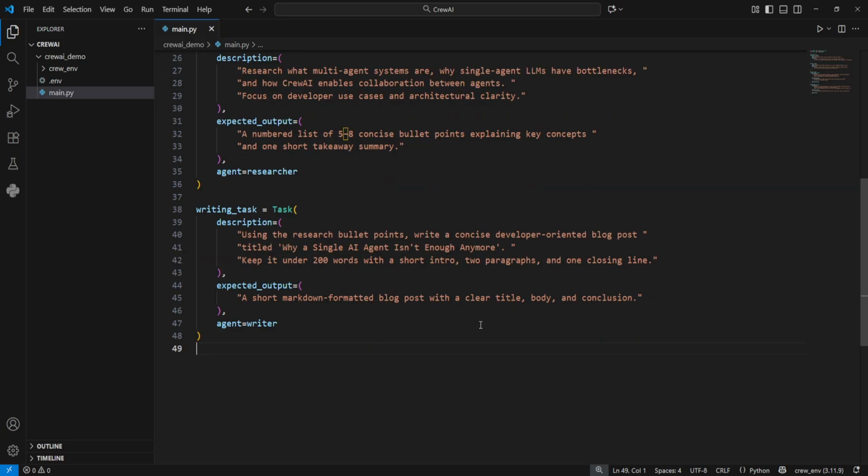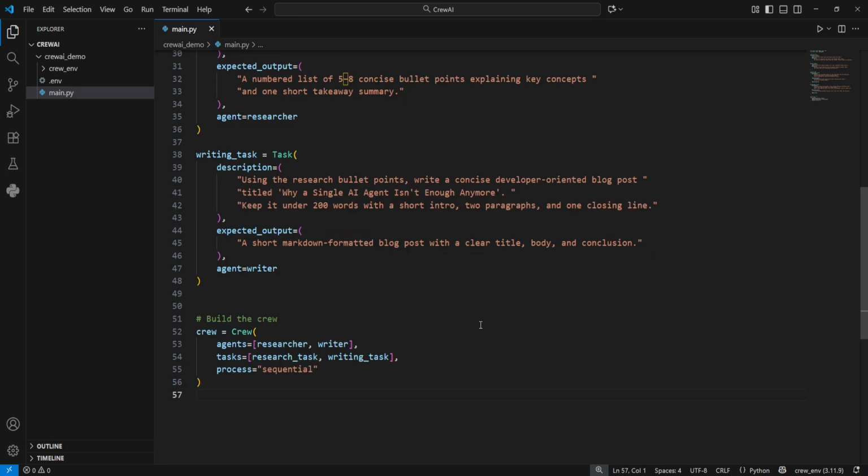With the agents and tasks ready, we now assemble them into a crew, the structure that tells CrewAI how to run the workflow. Here is the code for that. Here we set the process to sequential. That means CrewAI will execute tasks in order. First the researcher and then the writer. CrewAI automatically passes context from one task to the next, so the writer receives the researcher's findings as input, no manual code is needed here.